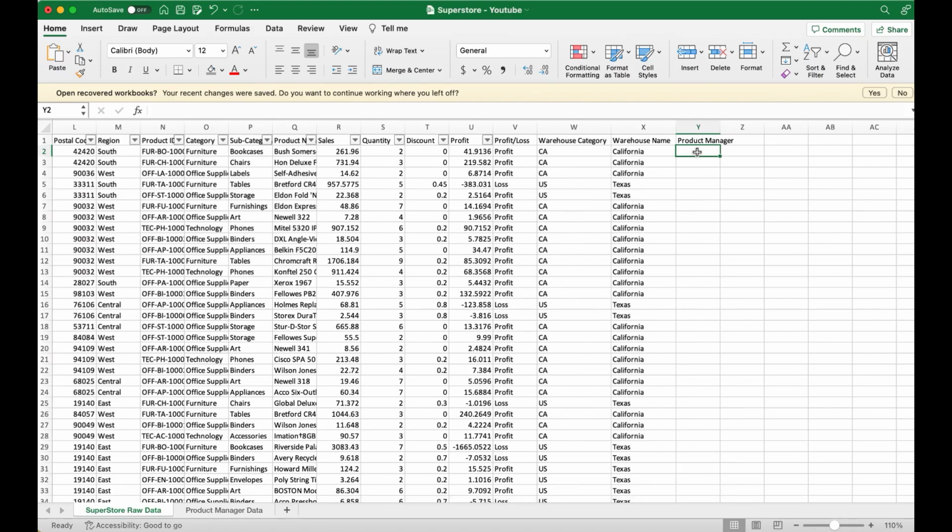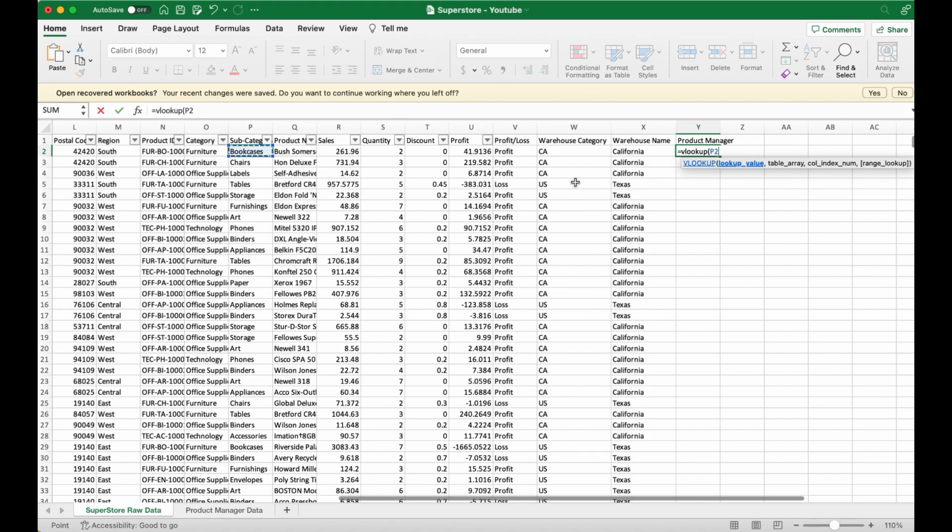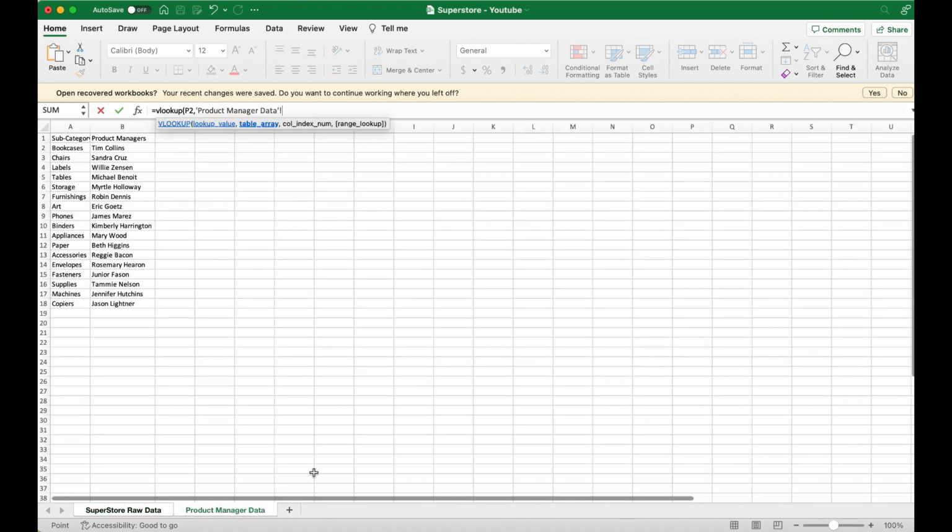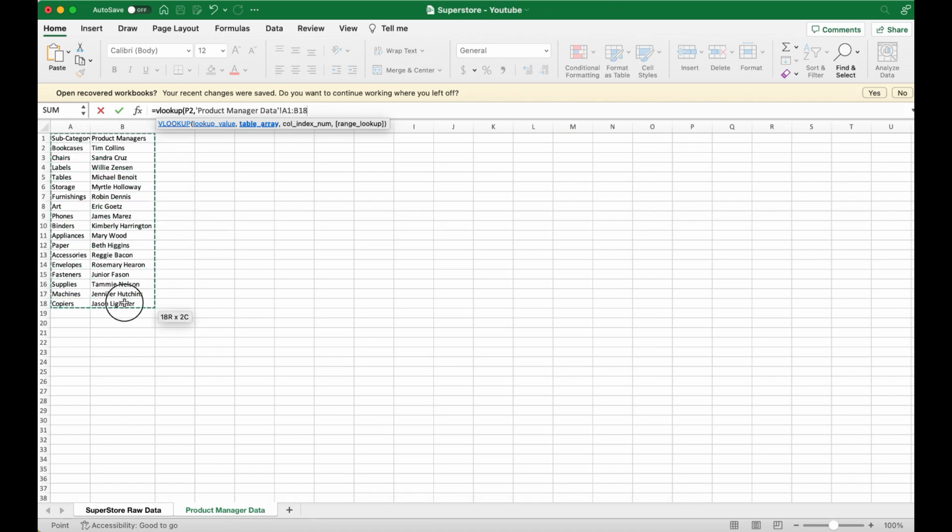Now to write a formula, we always start with equal to. So let's type in equal to. We are going to perform a vlookup. So I'm going to type in vlookup. What are we looking for? We are looking for bookcases. Okay. Comma. Where are we looking for bookcases? We are looking for bookcases in this entire table. Okay. So anytime it finds a bookcase, it's going to populate Tim Collins. Okay. Comma.